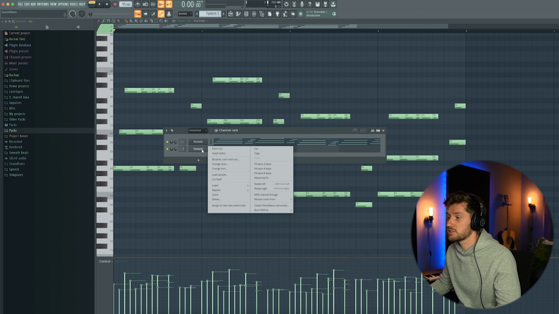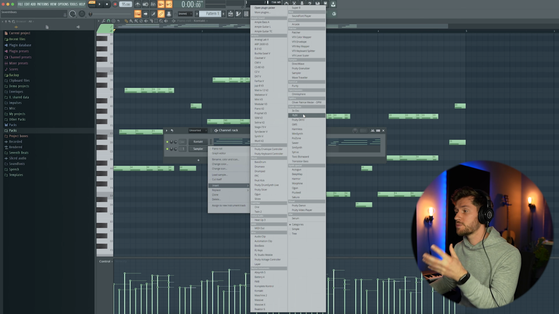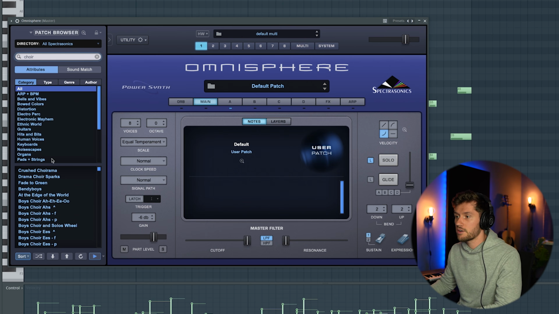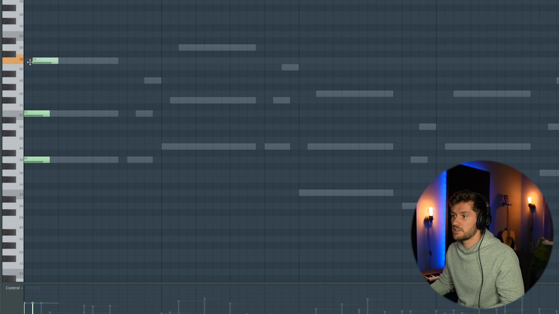Alright, now we're going to add another layer. So in this case, I think I'm going to add a choir. Just to add some more ambience to the specific beat. And I'm going to use Omnisphere. So I'm just going to search for a choir. Let's use this one. Just dragging in the same notes.